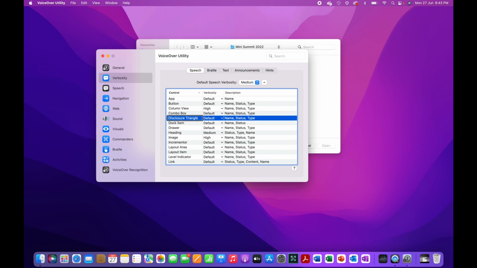Control. Disclosure triangle. Combo box. Column view. Button. So verbosity button, default. Let me make it. Menu. Tick default. Low. I'll make it low. Low. Description. Name. Only. Verbosity low. Menu. Default. Tick low. Medium. High. If I make it to high. High. Menu button. Description. Name. Status. Type. So no change. Name, status, type. Verbosity high. Menu. Default. Low. Medium. Medium. Menu button. So I'm having it as medium.